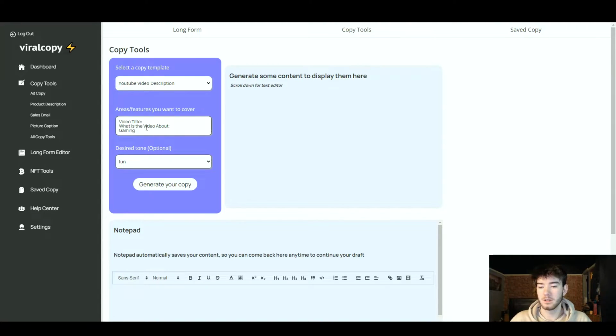It filled in this for me, the video title, what is the video about, and then I just put in gaming just to see if we can cover gaming in the AI generation. Right below that, I clicked the desired tone for fun, and now we can click this button right here where you can generate your copy.